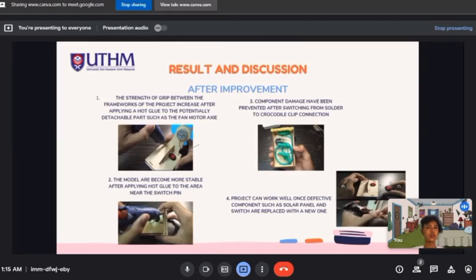The third one is soldering method is quite risky for the simple project. So the improvement we made is we switch soldering method to the crocodile clip connections. So it's more secure and of course not costing us. It's not risky. And the fourth one is project can work well once we replace the defective or the damaged components, such as solar panel and the switch pin, with new ones, so it can work properly.